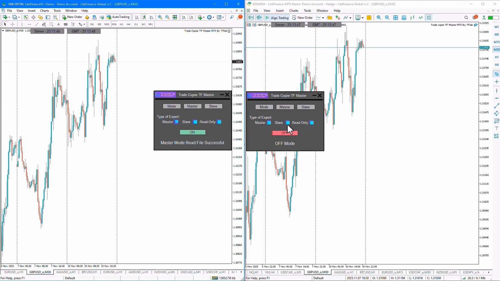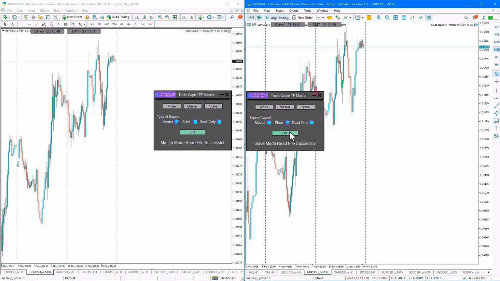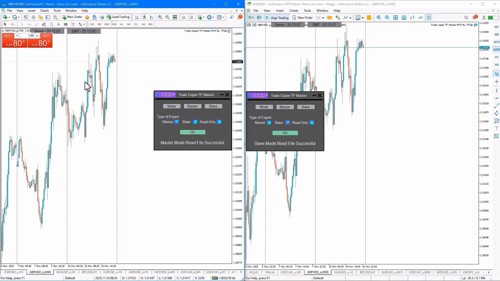In the MetaTrader 5 platform, I selected Slave and also switched the Off option to On. Here as well, we see the confirmation of the Expert Advisor running. Now I will execute a trade.